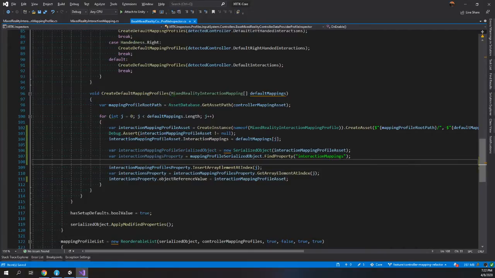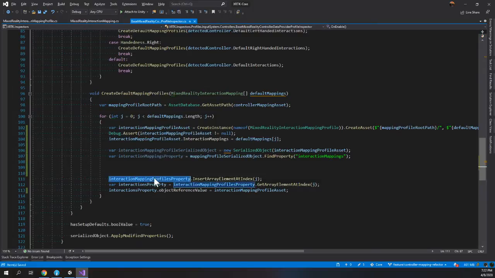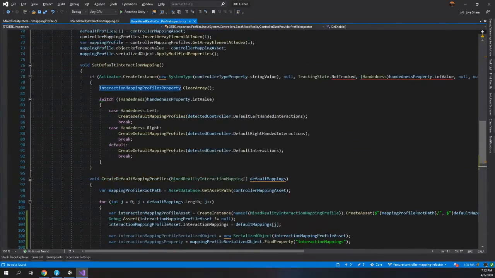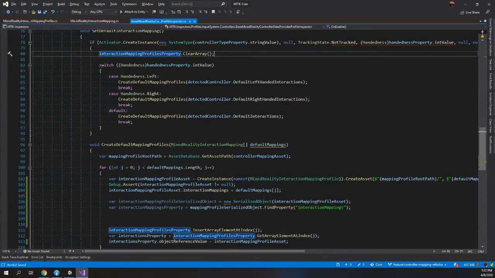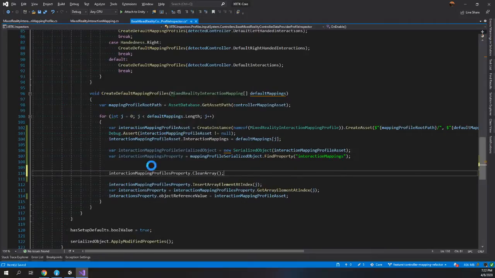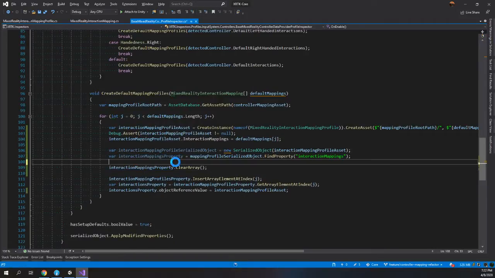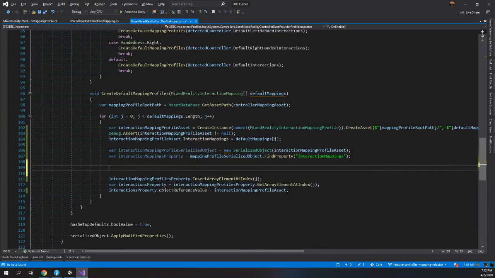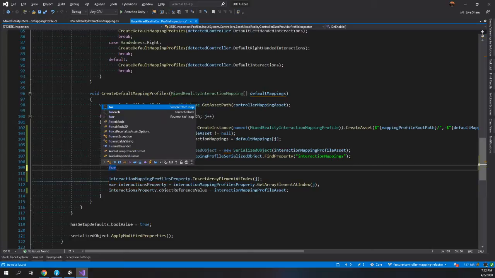All right. That is our array of profiles. So this is probably in this upper one. So this is this array. Okay. So I think we're going to want to do the same thing where we clear the array for our interaction mappings. Maybe. No, I don't think we need to do that. Let's see here. We do need to iterate over this though.